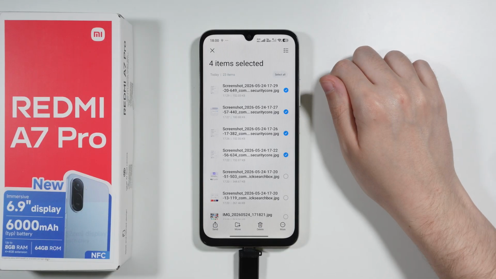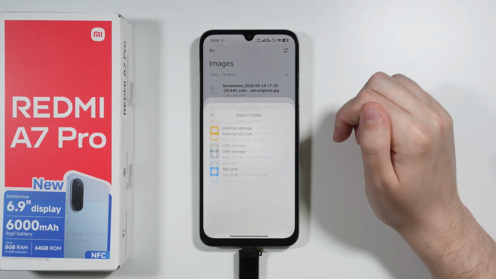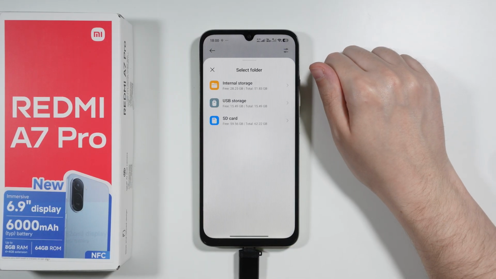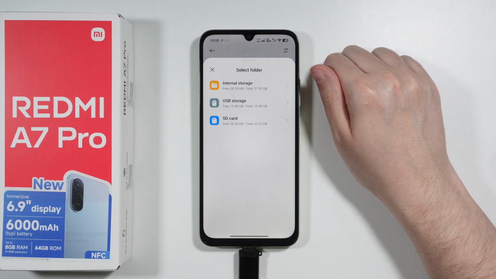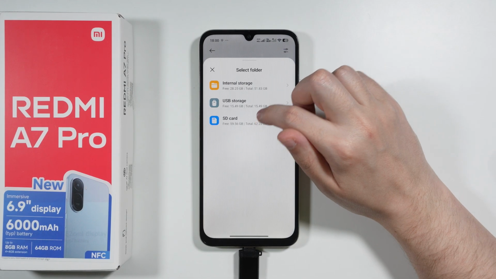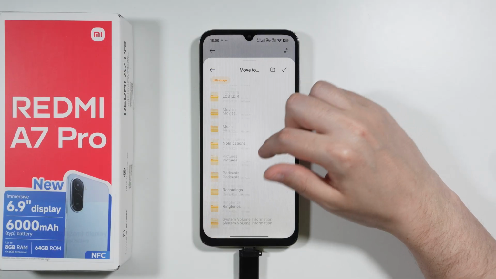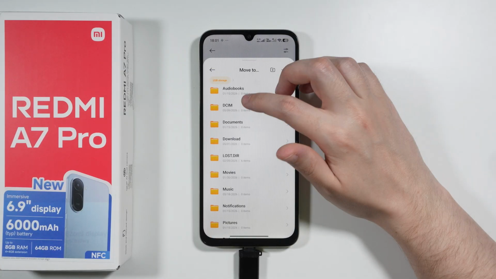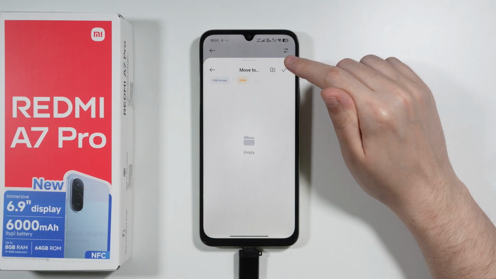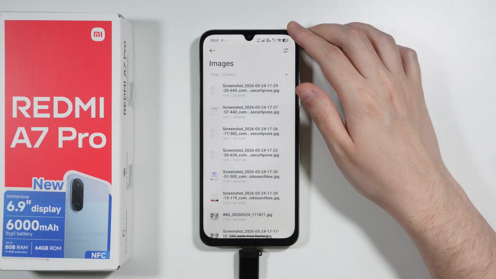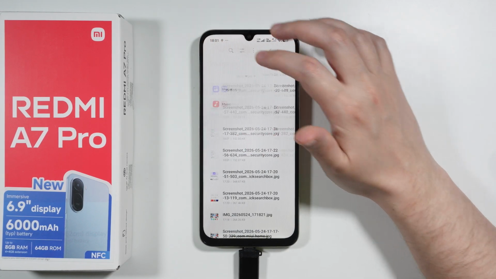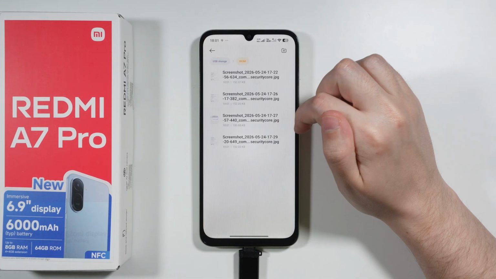Once I select everything that I want to transfer, I can use the move option at the bottom of the screen. Since I'm transferring from the phone's storage to the flash drive, I want to choose USB storage in here. And then I need to choose where I want these files to be saved. So let's say I'm gonna just choose this DCIM folder, and I'm gonna tap on this check to confirm that this is where I want them to be saved. And that should be all. Now they should be in here in this DCIM folder.